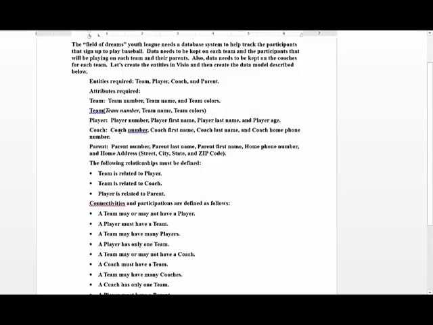Same can go for coach and parent. We could have the coach number and parent number as the primary keys, but then we can also have the names and the phone number for the coach. We could also have the parent last name, first name, and phone number.